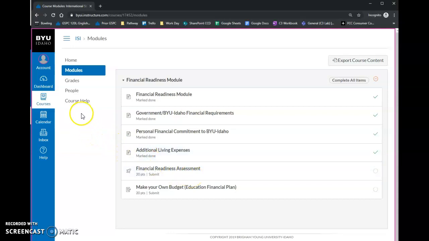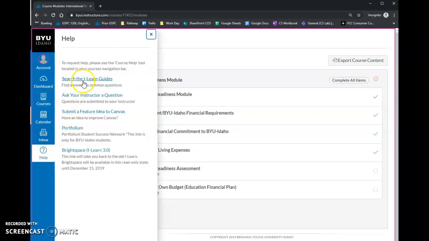One other thing I want to show you is that there's a help over here. If you click on help, you can search Canvas iLearn guides. You can submit a question to your instructor who runs this course. And that's about it for things that you'd want to do there probably.